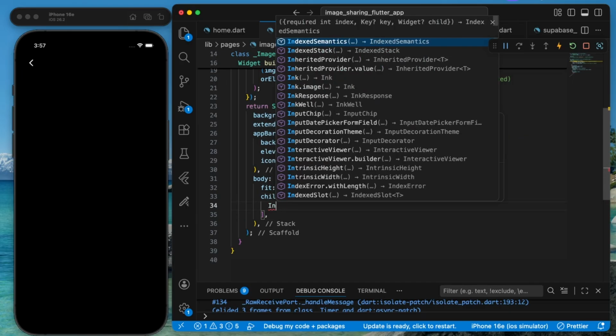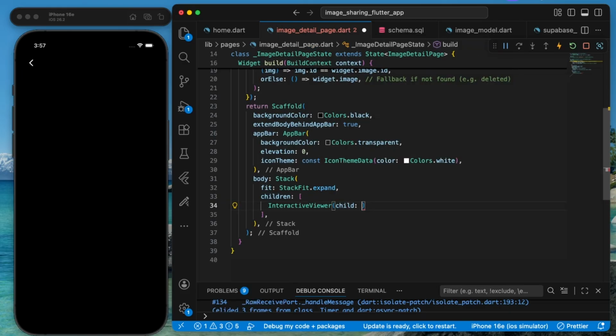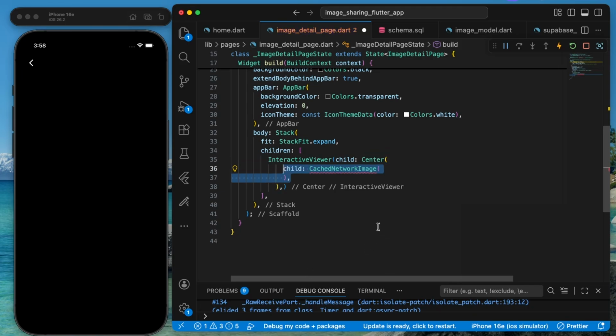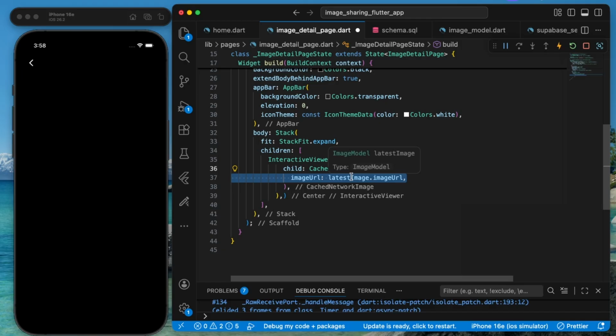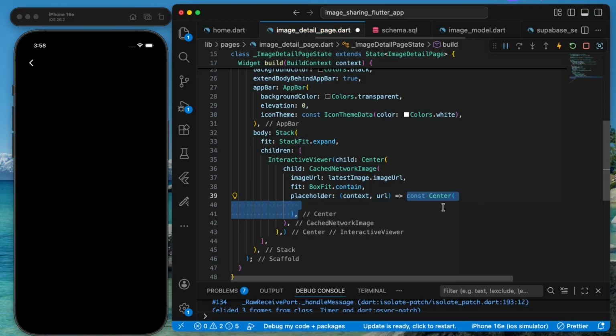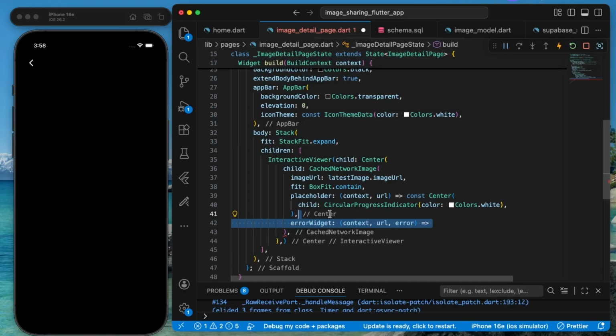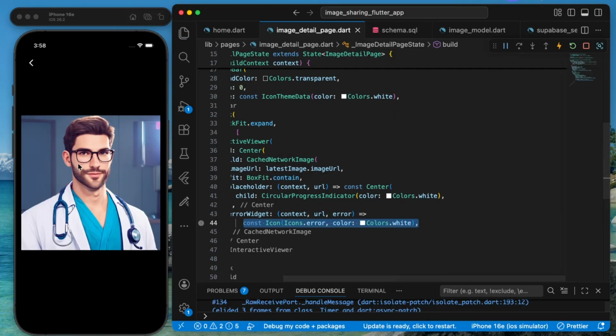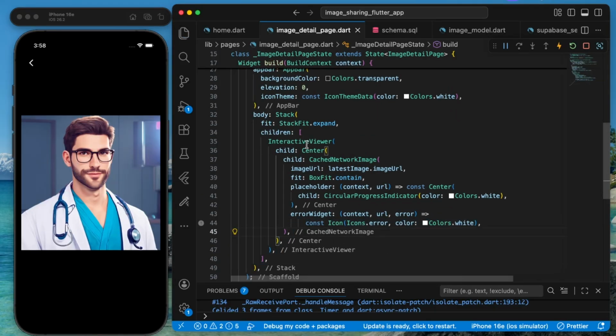First, we'll be having an InteractiveViewer. In child, we'll be having a Center, and then in child, we'll be having a CachedNetworkImage. Here, imageUrl will be latestImage.imageUrl. Fit will be BoxFit.contain, and placeholder. Here, we'll be having a Center, child as CircularProgressIndicator, color white, and errorWidget. Here, we'll be passing the context and URL. It will be Icons.error and color will be Colors.white. So now it is looking something like this. Now after this InteractiveViewer, we'll be having more widgets.